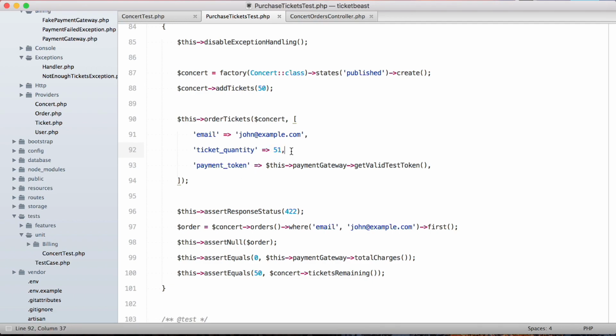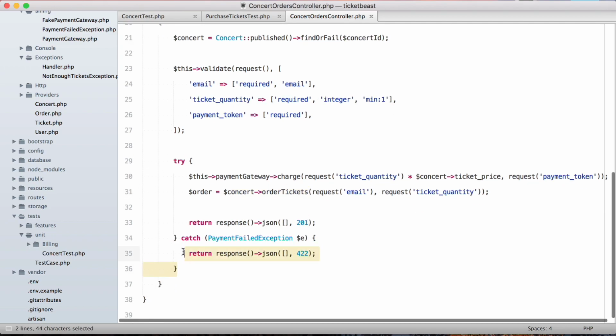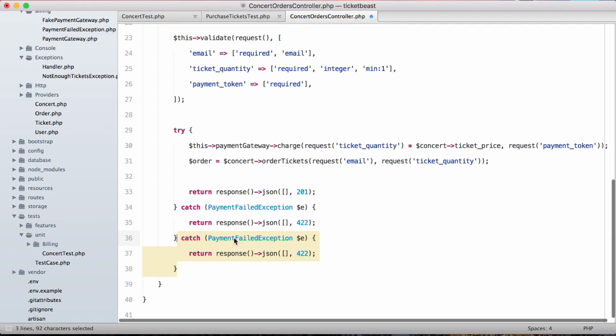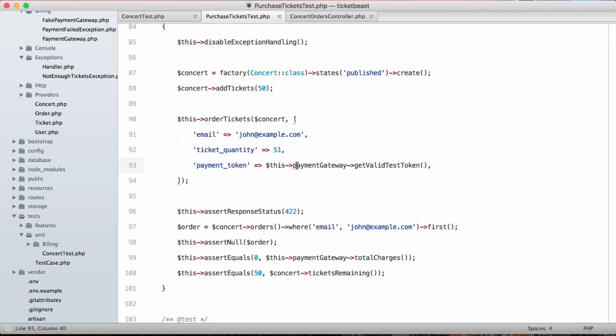So let's head over to our concert orders controller and see what we need to do to turn that exception into a 422 response. If we take a look at our concert orders controller store method here, you can see that first we're charging the payment gateway, then we're trying to order tickets, and this is the step that's going to fail. This is going to throw that not enough tickets exception, and we want to catch that and turn that into a 422 response. So the easiest way to do that is to just add another catch block down here, and instead of catching a payment failed exception, we'll catch a not enough tickets exception and make sure that we import that class. And now if we head back to the test and run it again, hopefully we'll see a different result.